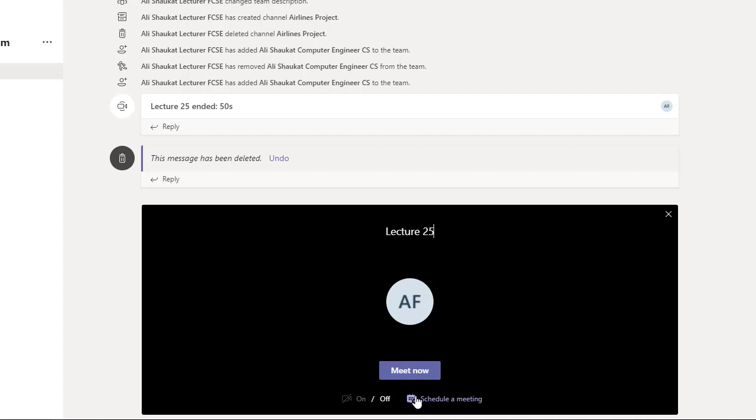And if you want to schedule a meeting, you can click here. I recommend you schedule the meeting at least one day before the meeting time. Every student will automatically get an email notification, and a notification in Teams as well, about the meeting. So you can schedule a meeting by clicking here.